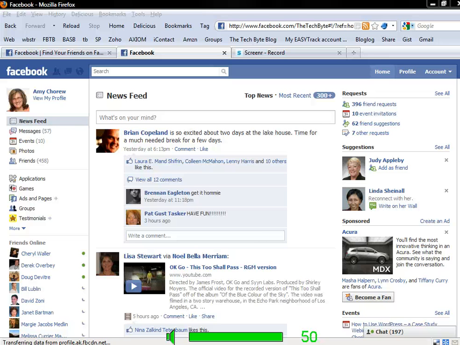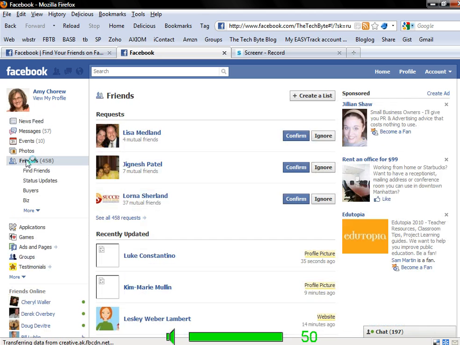How to add or import contacts into Facebook. First, go to the home of your Facebook profile. Go to the home button, which is right over here. And when that shows up, you can click on friends, which is right over on the left.